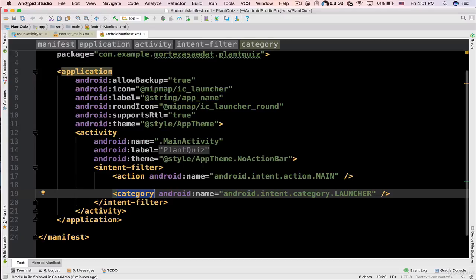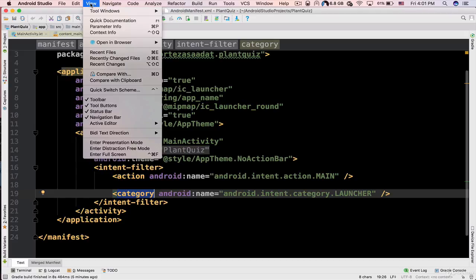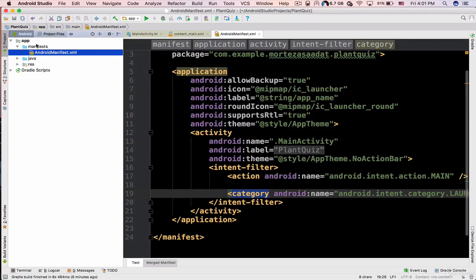If you are using other platforms such as Linux, at the top menu, click on View and then click on Tool Windows. Here you can see these options. Here we have this one, Project, and you can see the shortcut. For mine it is command 1. If you are using Linux, you can see the shortcut here. I'm just going to click on Project here, and now the Android view is opened at the left-hand side.